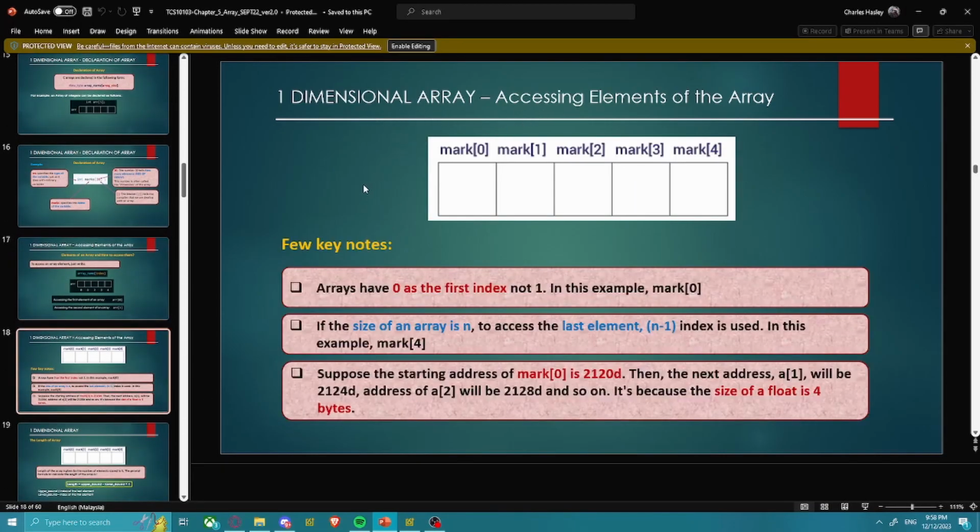So in here, there are a few key points. The thing that you need to take notice of is that an array has 0 as the first index. Okay, like I've mentioned just now, the first data over here is a 0 index, not 1. And if the array size is n, to access the last element, you must minus by 1. Also, like I've mentioned just now, if you set the size as 10, the final index is number 9.